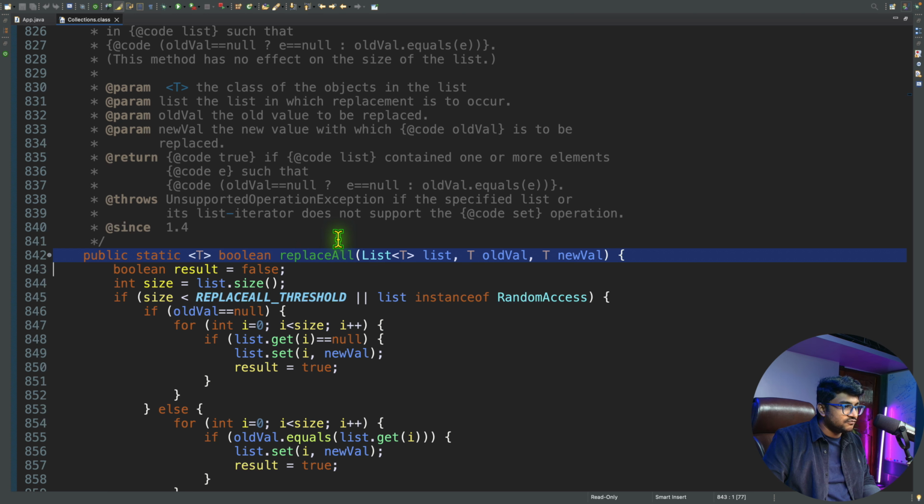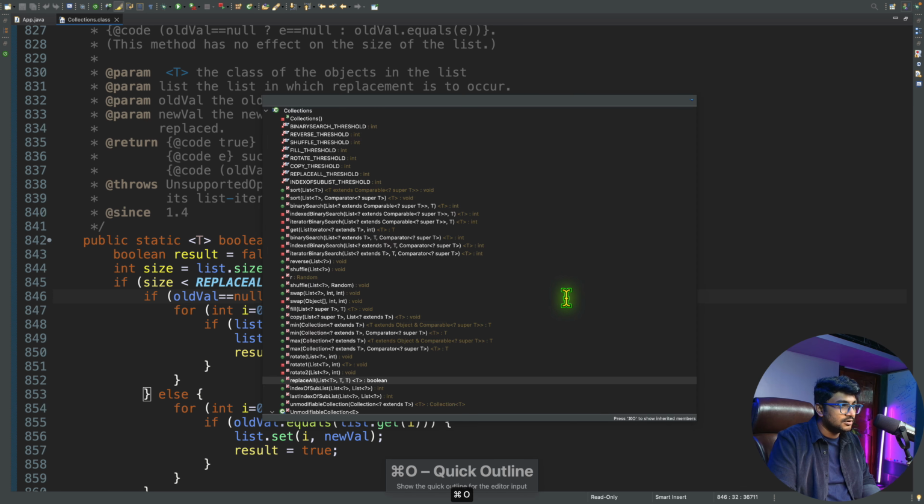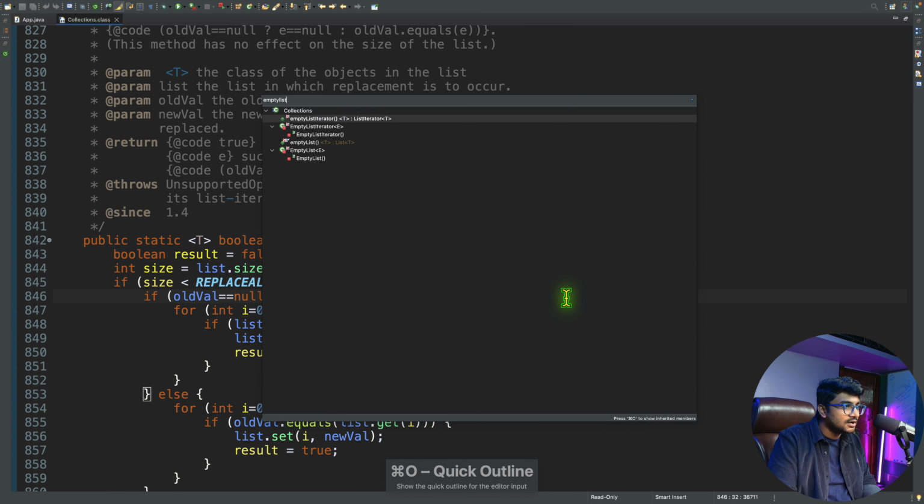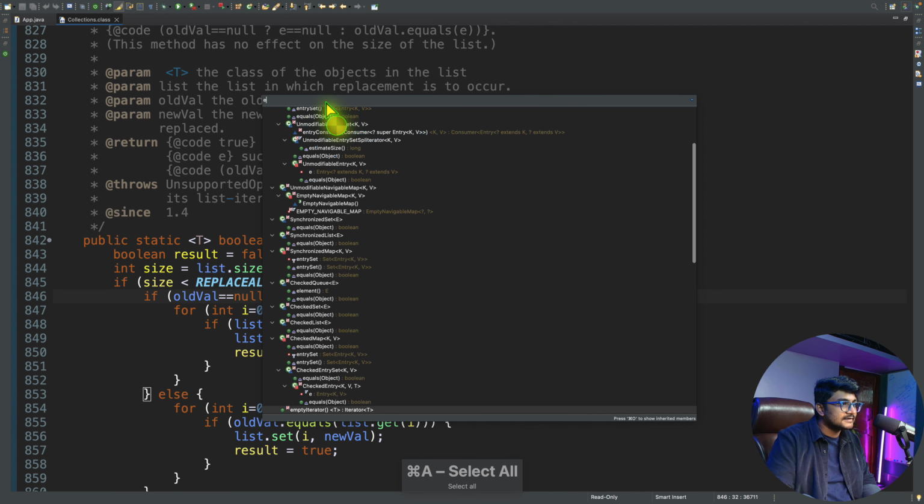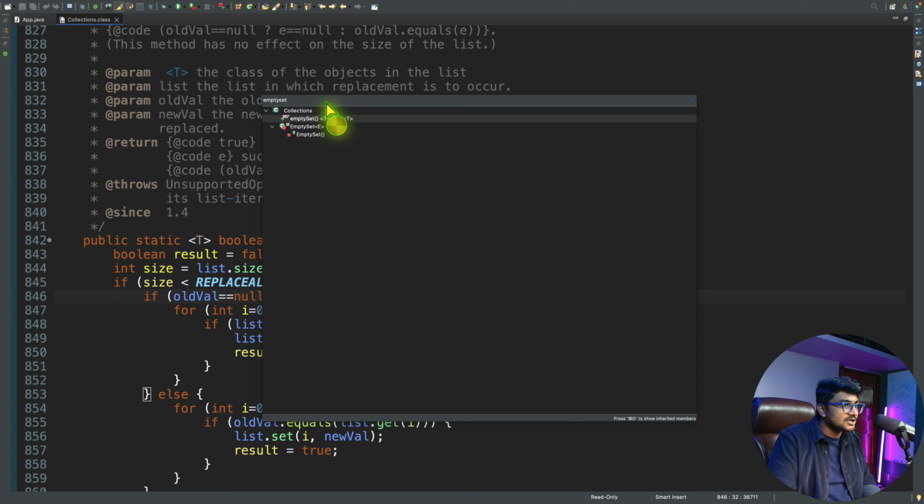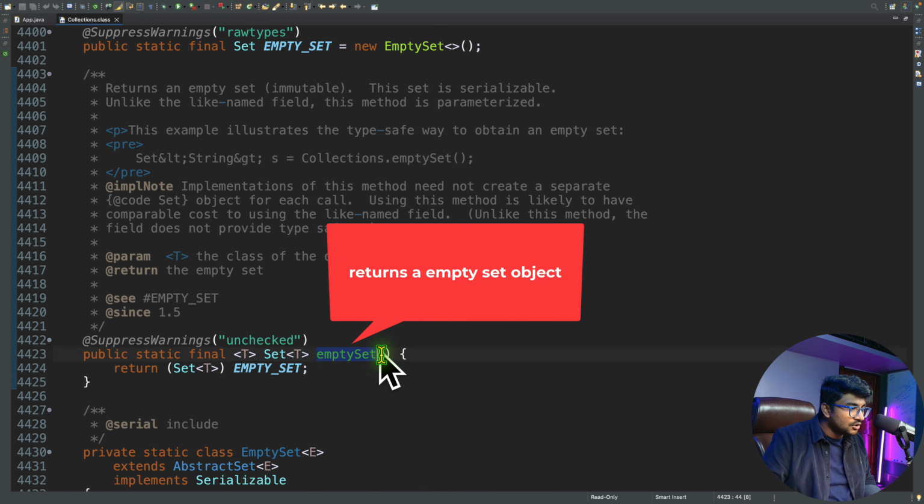Let's try to find some more methods. Let's do a Control O and look for something called empty list. Yeah, look at this kind of method. Or let's say you have empty set. Something like this. If you enter this empty set, look at the syntax.